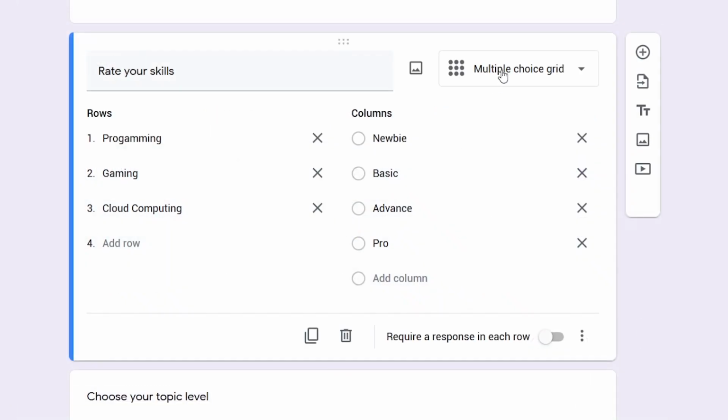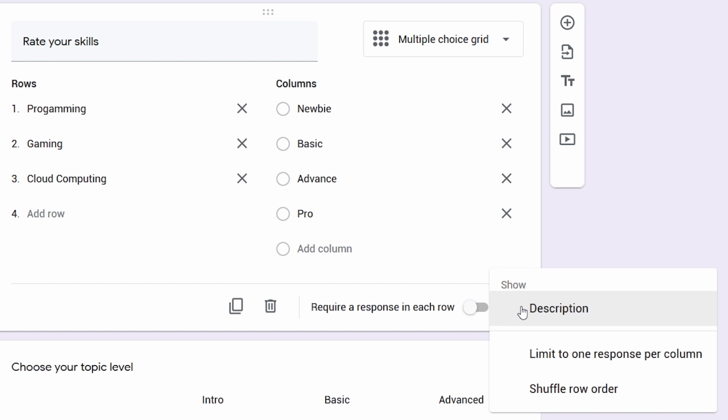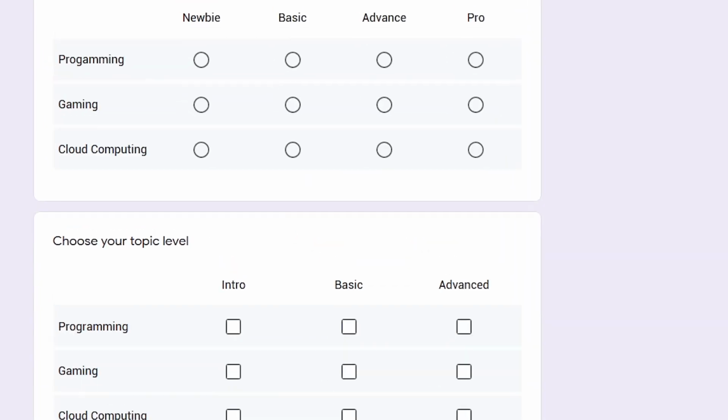Multi-choice grid question types is similar to linear scale. This question type lets you collect more answers in one question. The difference is that the answers are collected as column names opposed to the numbers in linear scale.